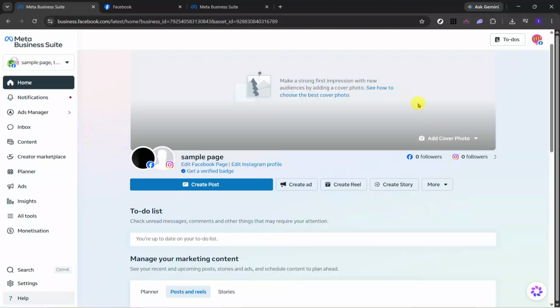Hello, today we will guide you through how to request access to a Facebook page in Meta Business Suite. In this walkthrough, we'll show you how to locate the right settings area inside Meta Business Suite and begin a request for shared access to a Facebook page.